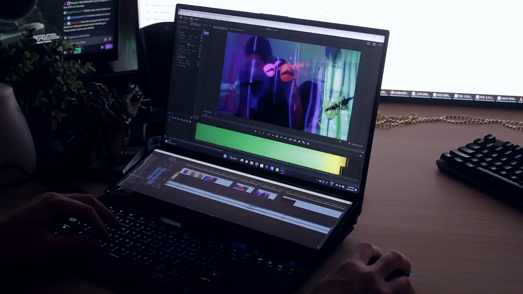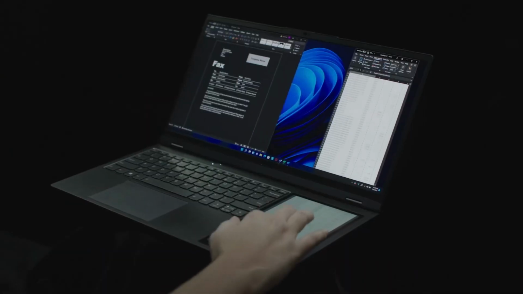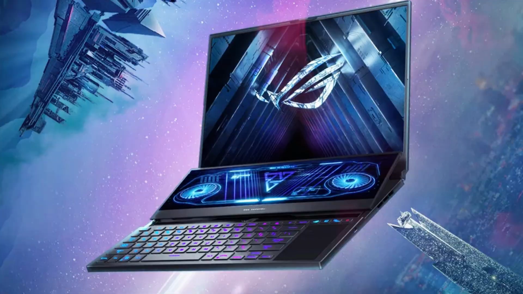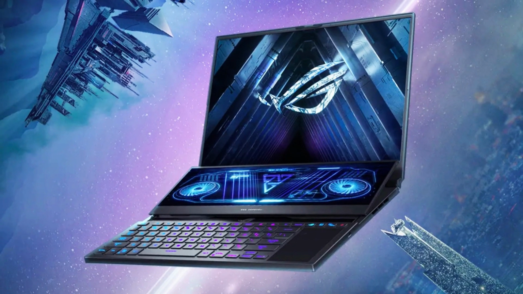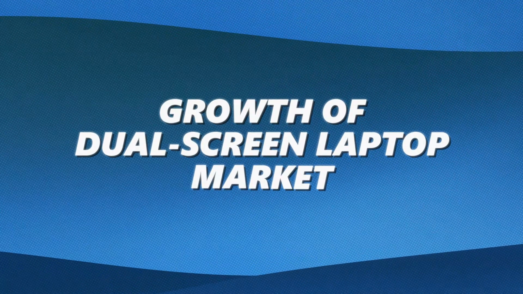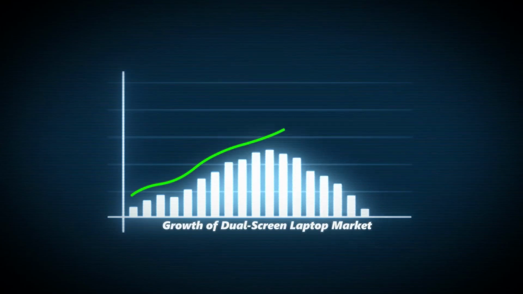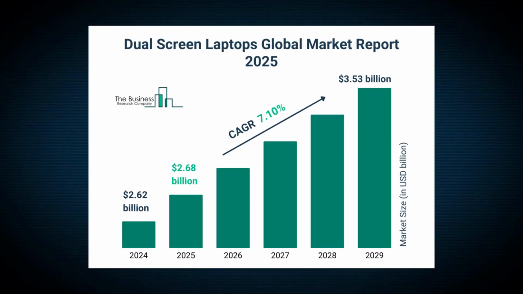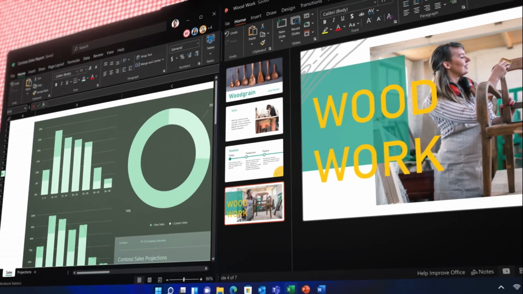From productivity professionals to gamers, creative types to remote workers, there's a dual-screen laptop for everyone. And the best part? This isn't a far-off futuristic dream. The market's already booming. Growth of dual-screen laptop market. The dual-screen laptop market is expected to grow from $2.62 billion in 2024 to over $3.5 billion by 2029. That's a significant jump, and it shows us that demand is rising fast.